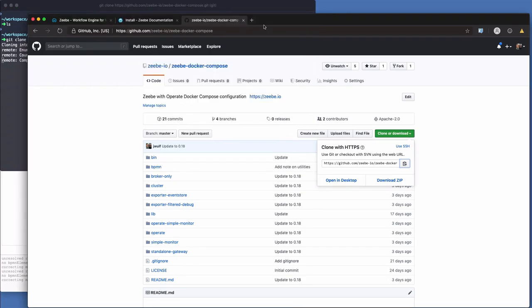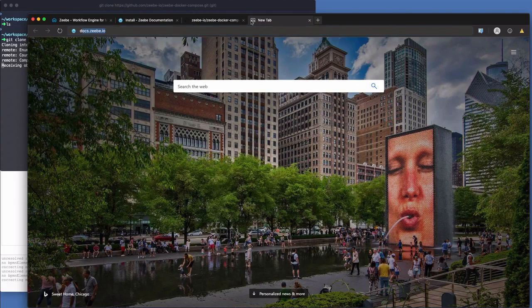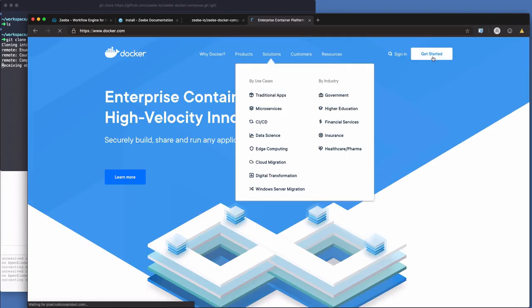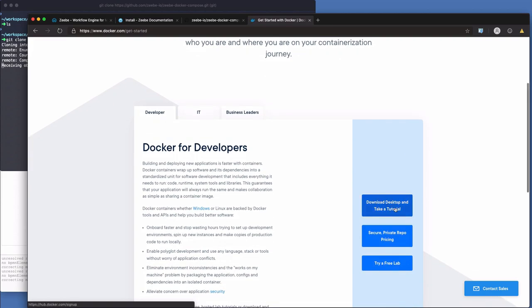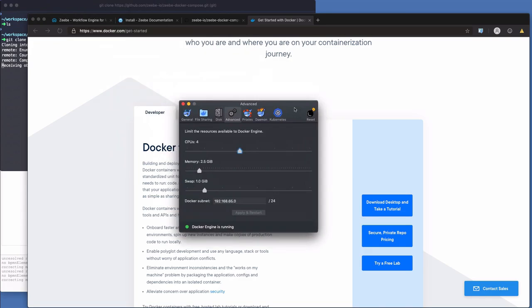Now, to use Docker Compose, you're going to need to have Docker installed on your machine. So you go to docker.com, click on get started, go down here and download Desktop and take a tutorial. If you're on Windows or Mac, once you get it down and configured, on my Mac up in the top right hand corner I've got this little Moby the whale, and if I click on it and say preferences, I get my preferences pane up.